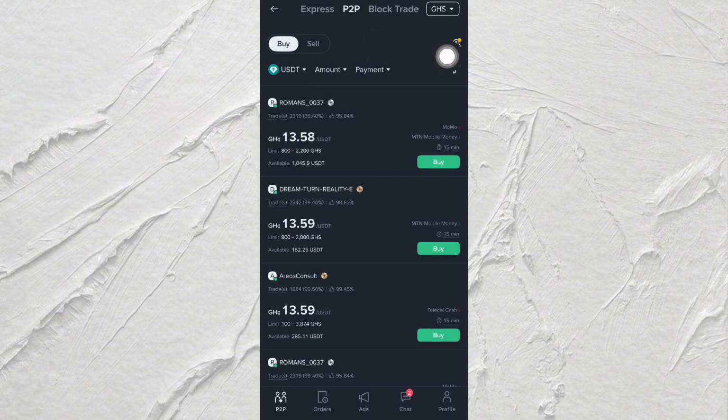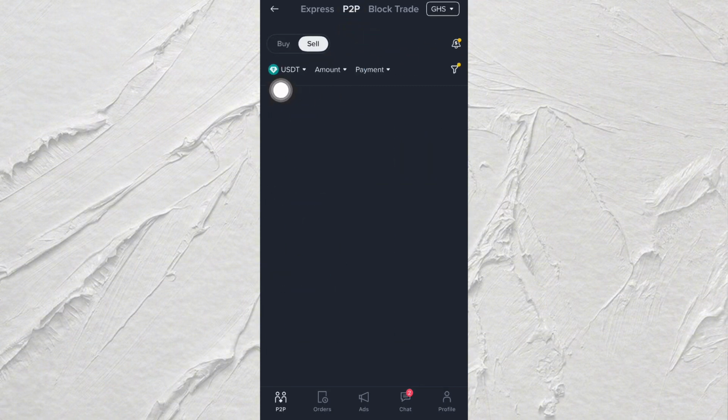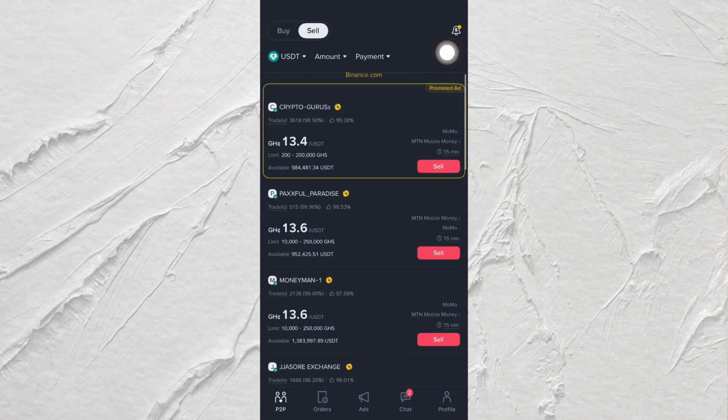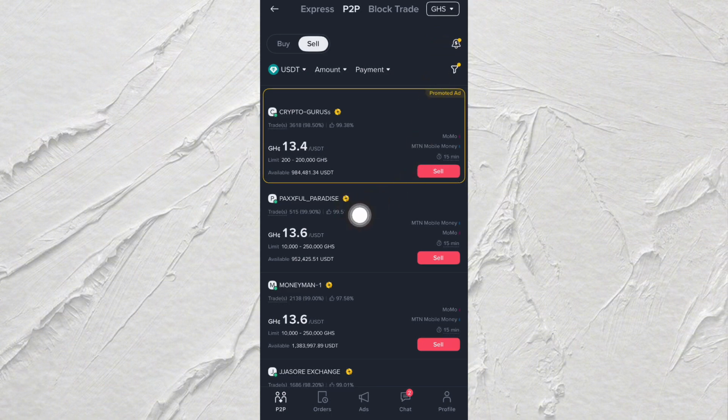This is where we are going to get the merchant to sell our crypto to. Now here you can see these are all the merchants who are willing to buy your crypto from you as you are selling it on the P2P marketplace via Binance.